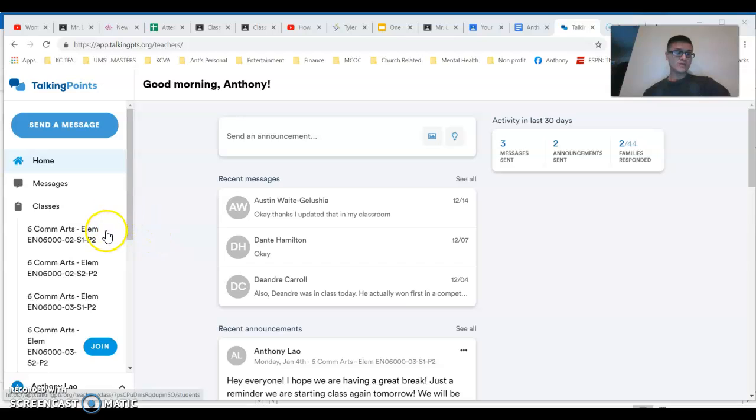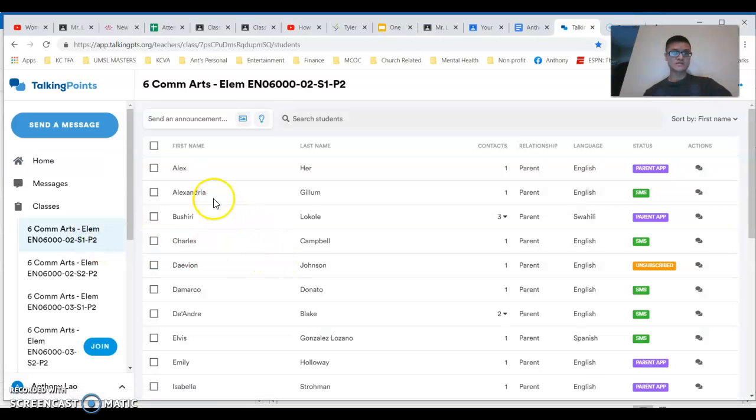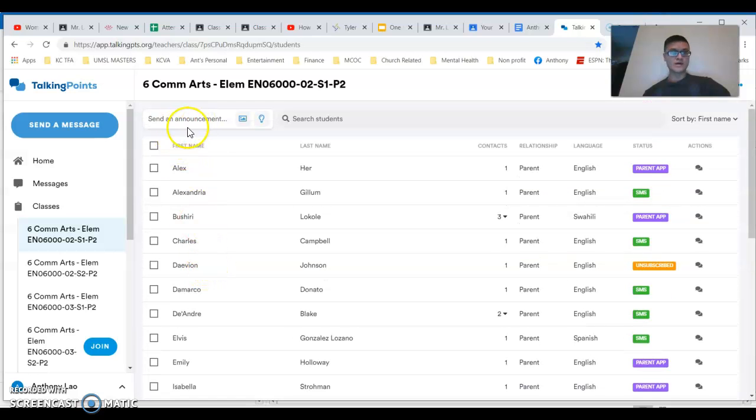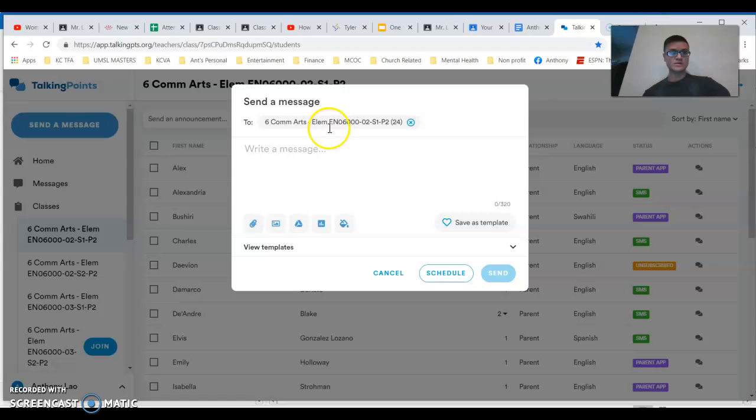So for me, I'm going to show how to send specified messages to those in some of my classes. To begin, we can see that there's the send an announcement button after I click on the specified classes that I want to send a message out to. Sending an announcement means that you'll send it to all the people on this list. It will automatically send it to all the people. So if you click on that, it will automatically select those in the entire group.